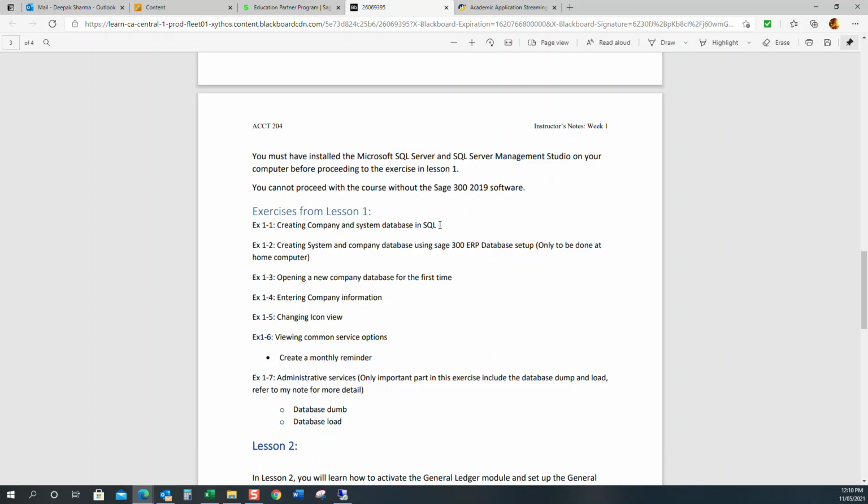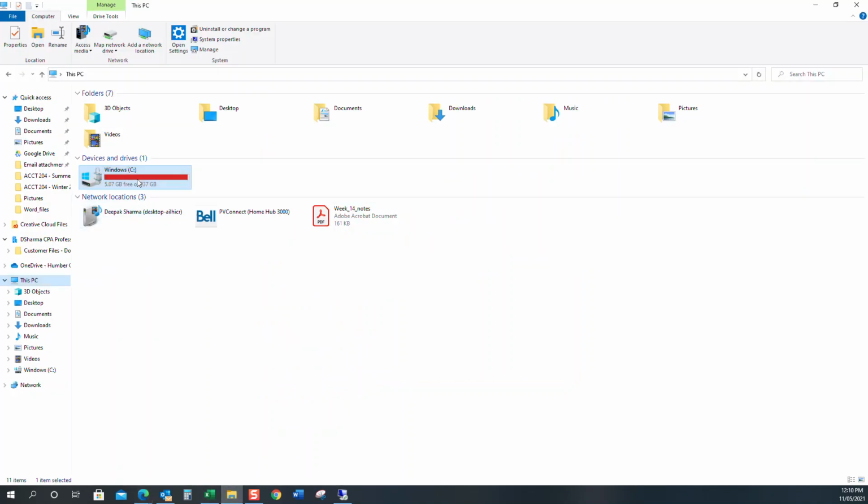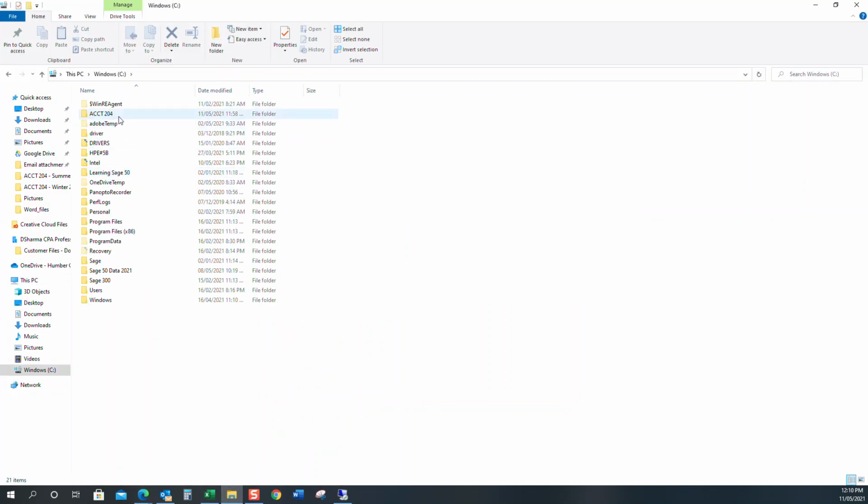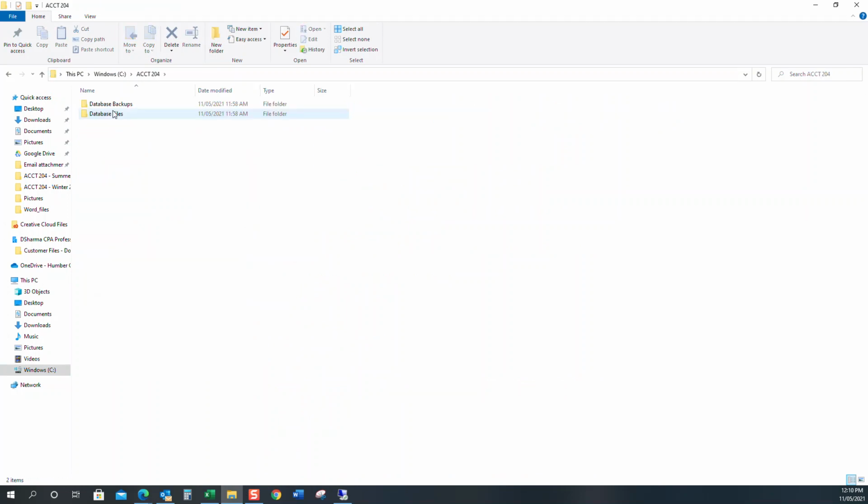This is only done if you install the software on your computer. What you're going to do is create a folder on your computer. I recommend all of you have a folder with the course name, Accounting 204. In here, I want you to create a database files folder. And in here, you are going to name the database exactly what the book tells you in exercise 1.1.